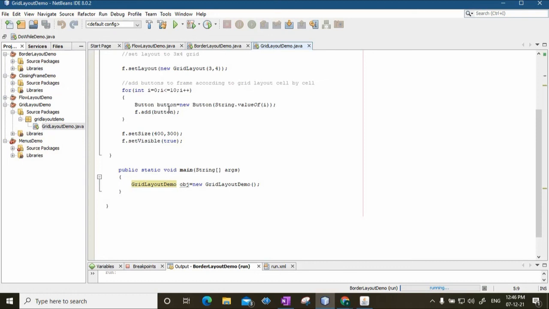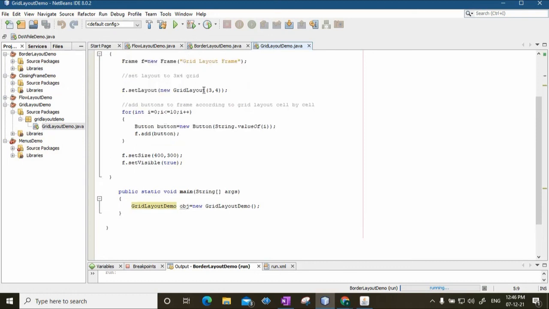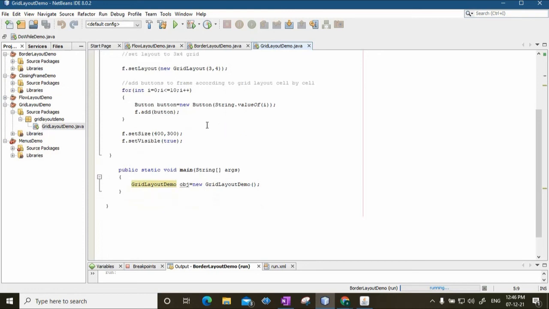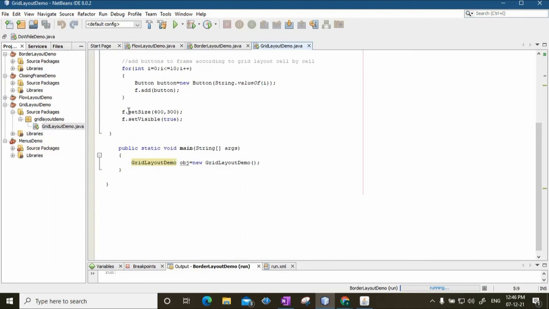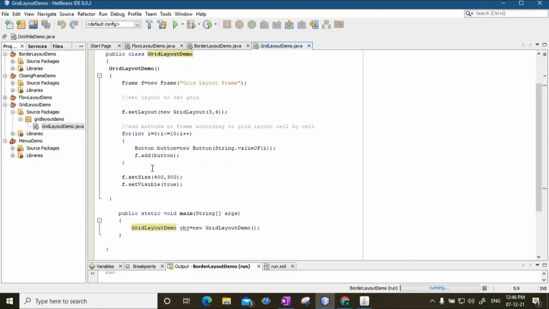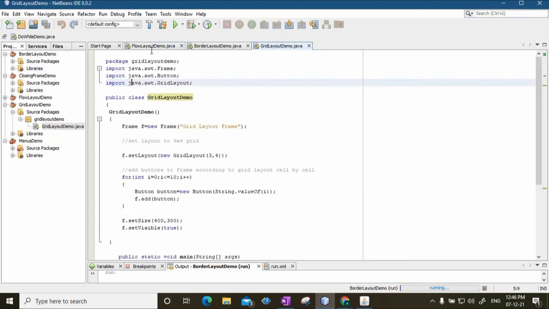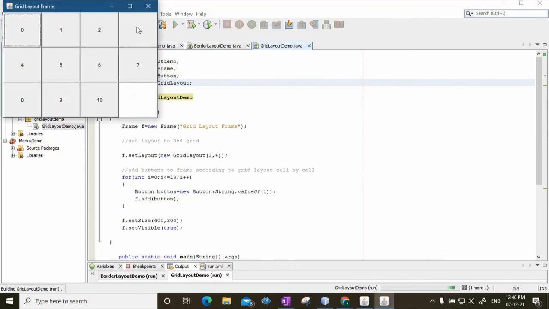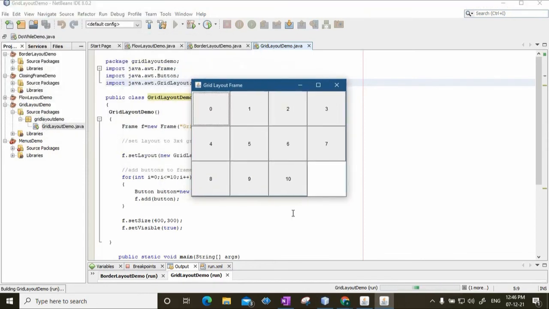Now the question is how these buttons will be added to the frame. Since I am using grid layout, for every cell of the grid, starting from 0,0, 0,1, 0,2, one button will be placed as we go through the iterations. And 2 more lines that we usually write: I am setting the size of the frame to 400 by 300 and I am setting the frame visible to true. And then in main I am going to create an object of my class called GridLayoutDemo that I have created.